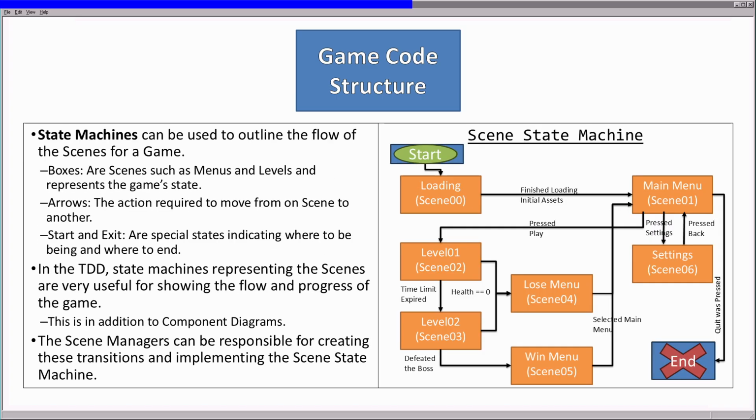Finally, scenes can be organized based on state machines. State machines can be used to outline the flow of the scenes of a game. Boxes are the scenes, which represent menus, levels, and other representations of the game's state. Arrows are the actions required to move from one scene to another. Start and exit are special kinds of states that indicate when the game is being started and where to end.